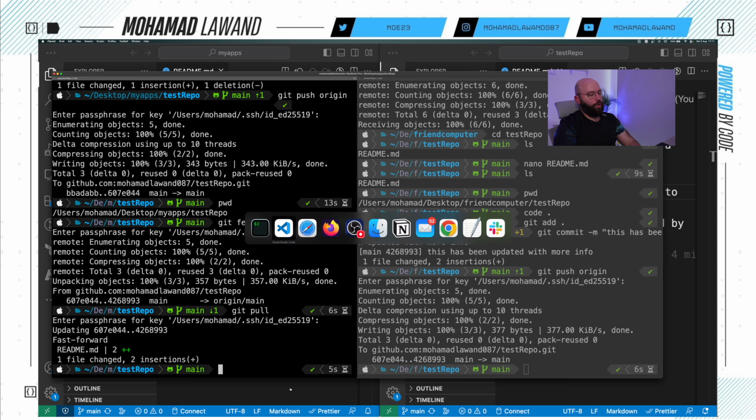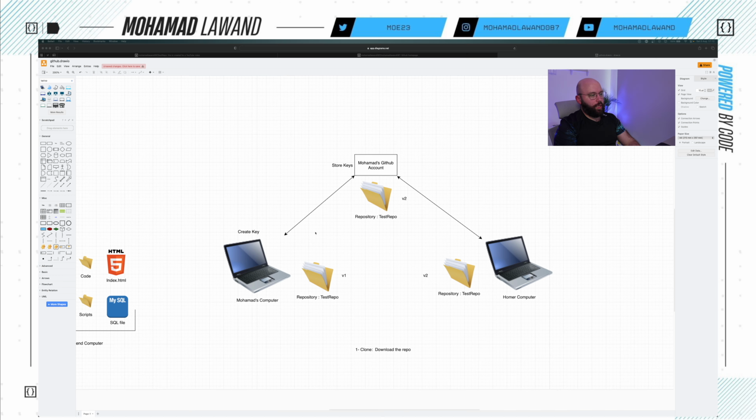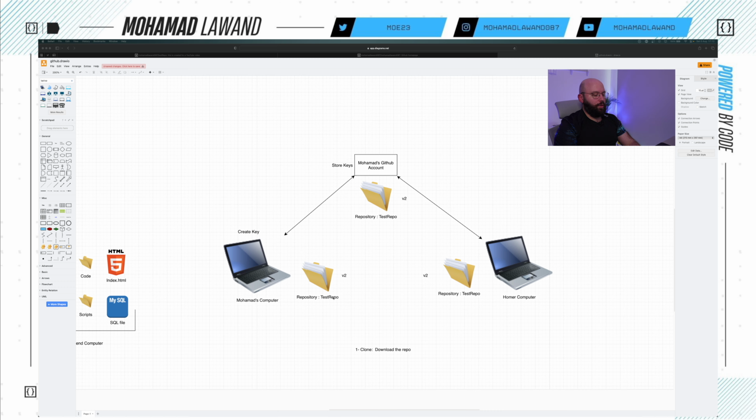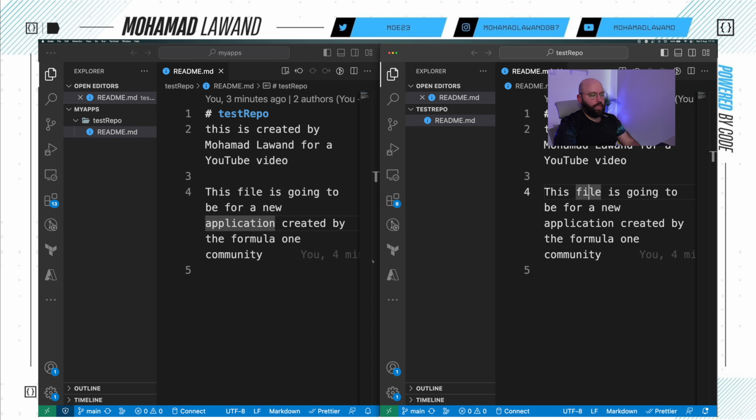Now let's do it the other way around. Let's go back here so we can illustrate it. So now this has been updated from version 1 to version 2. Perfect. Now what I want to do is add a new file so we can increase the complexity and see this flow all over again. So now I'm going to add a new file inside Mohamad's computer, and I want to see if Homer is able to get it.